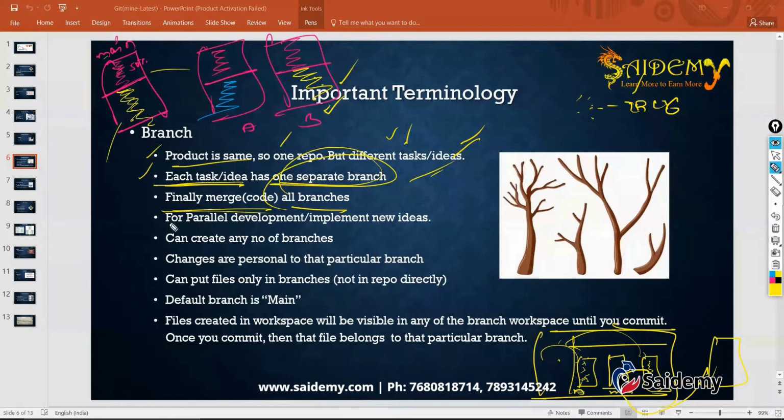Okay. So why are we creating branches? One is for parallel development, because you are working on multiple tasks. Also, to implement new ideas. For that, we are creating branches. You can create any number of branches. There is no limit. The way here you can take any number of photocopies. That's up to you. There is no limit.